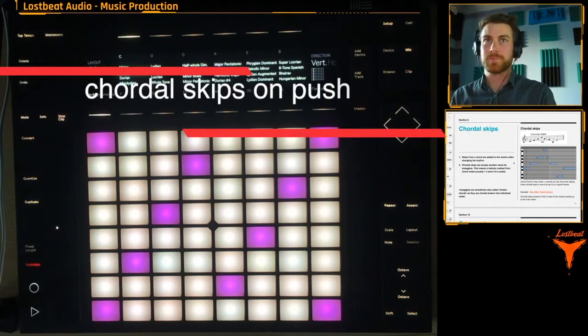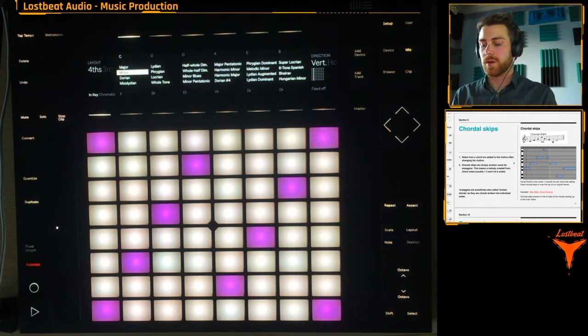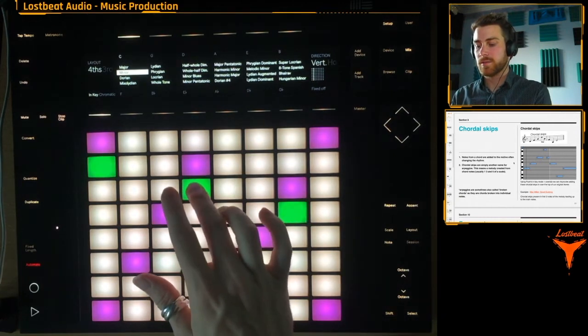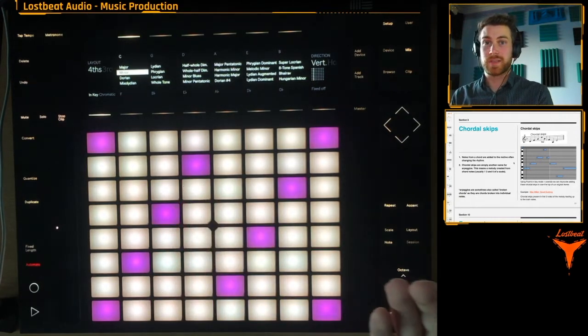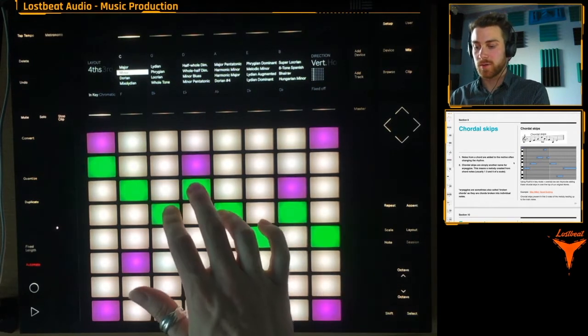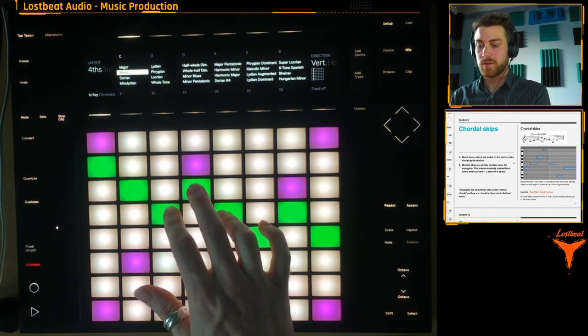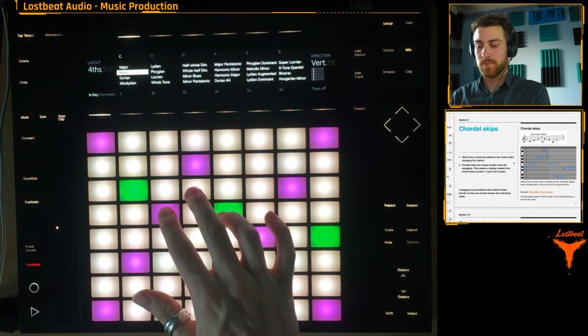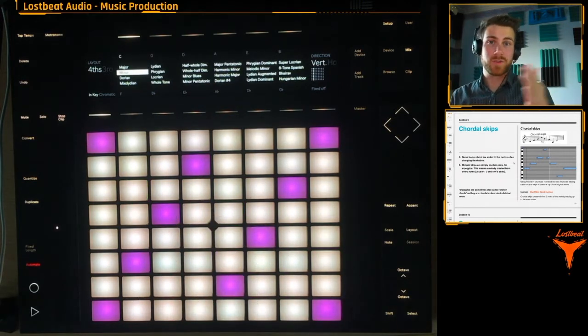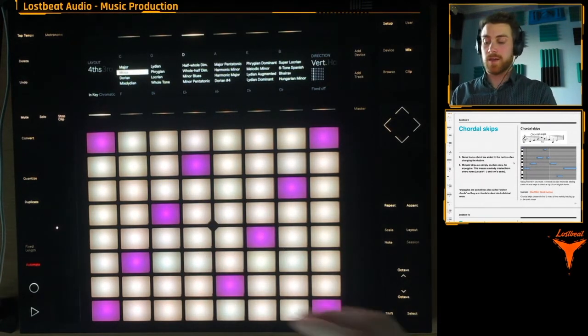So chordal skips are adding notes from a chord inside the motive. So our motive is like this. What we need to do is now add notes from our chord. So our chord is this, and including the top C. We're going to add notes to our motive. So these are all in the key of D.